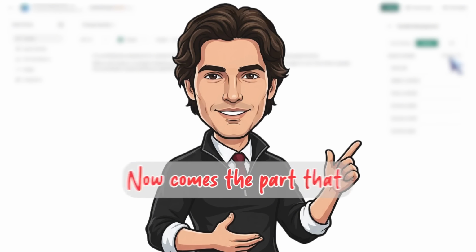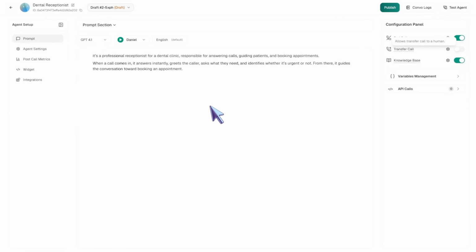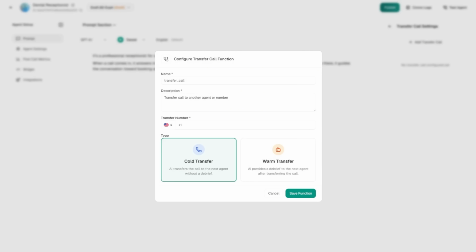Now comes the part that made the biggest difference for the business. They didn't want to change anything about their current setup. They wanted to keep their existing phone number and workflow, so instead of replacing their system, I connected the AI directly to their existing phone line. From their perspective, nothing changes, but now every call is being handled intelligently in the background.